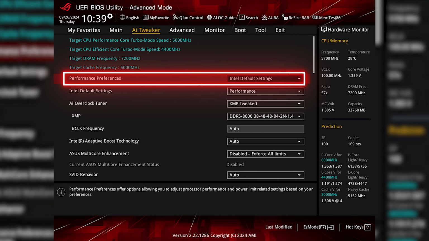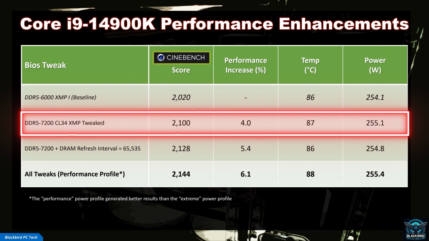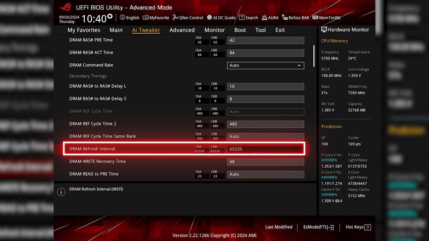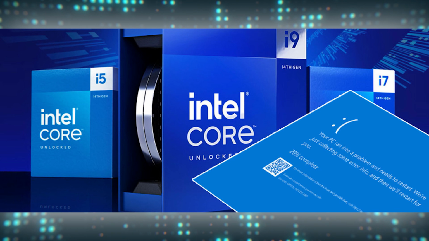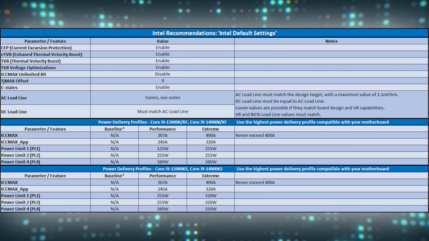For the 14900K, I used Intel default settings with DDR5 7200 memory. Most of the performance uplift for the 14900K was generated by simply using fast memory, which gave a 4% uplift over DDR5 6000. I also ran the XMP tweaked profile, which tightens the memory subtimings, as well as running a DRAM refresh interval of 65535, as discussed earlier. I typically would have tweaked the system further, however, given the recent instability issues, I wasn't comfortable pushing the chip outside of the Intel-defined limits.